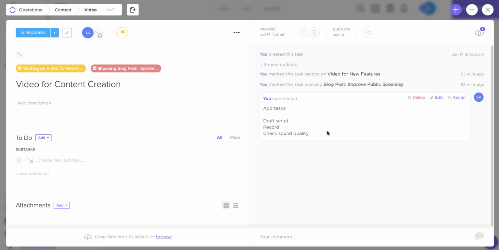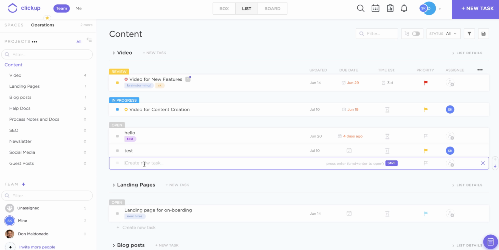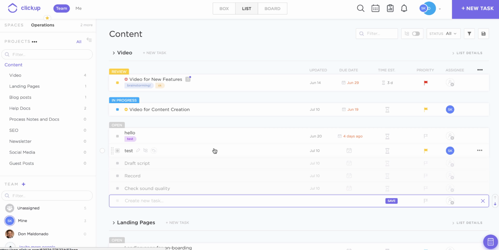You might have a few different line items. So all you have to do is find that text, copy it, proceed to create new task, and paste the text. And ClickUp will actually automatically detect the three lines and create those tasks for you.